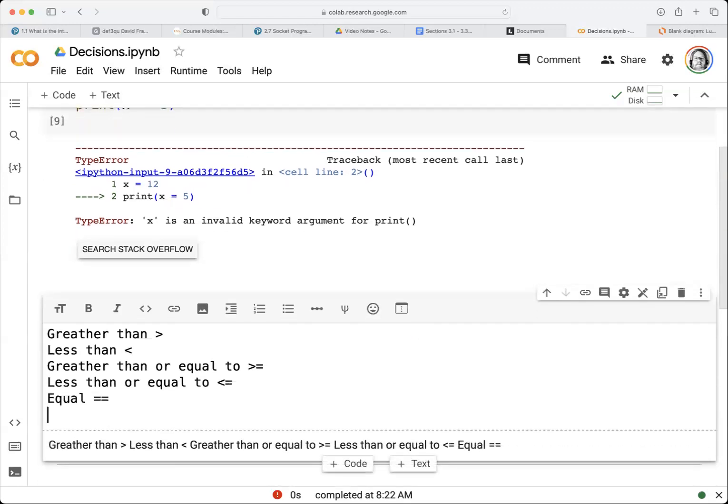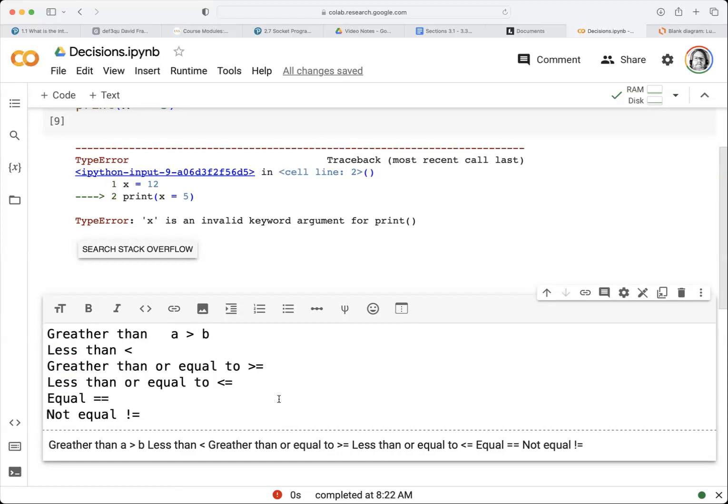We have the not equal. And the not equal is just exclamation point, equal. So for examples, I could say something like, is A greater than B? Any of these will return a value, a true or false every time. So that's the basic idea behind the relational expressions.